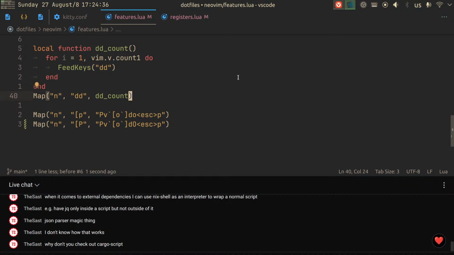Why don't you check out cargo script? Is that like being able to use Rust to make a script or something? Can you elaborate on it?